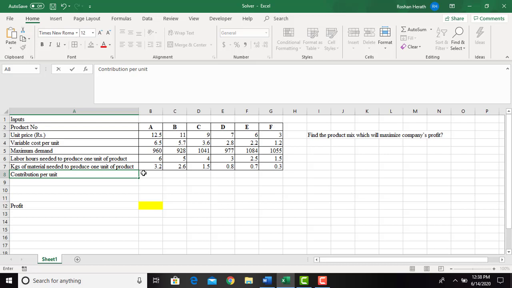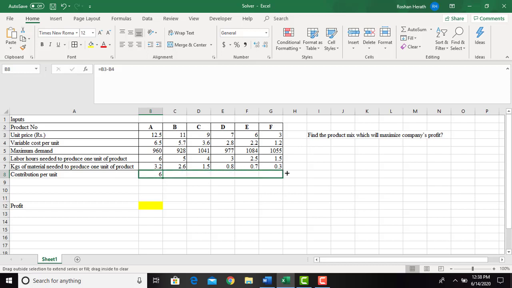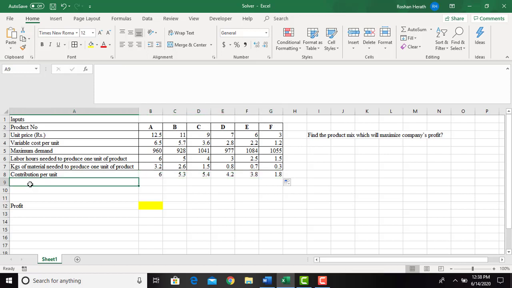So you can add this information. How it's going to be 12.5 minus 6.5, no? Then from product A there is a contribution of 6. So now you can simply drag that, then it will give you the contribution from each of these products. Thereafter you can get the existing product mix. That is simply the number of units that you produce in each of these products.